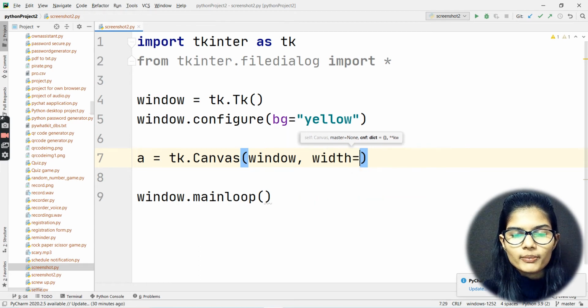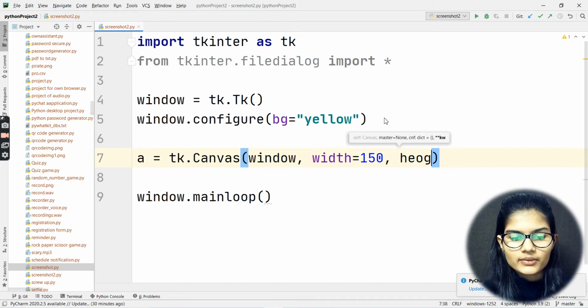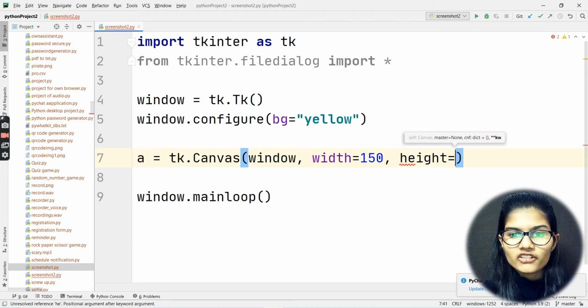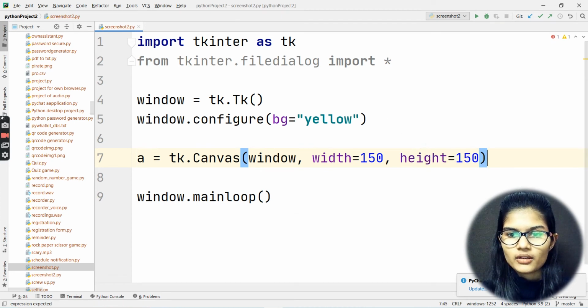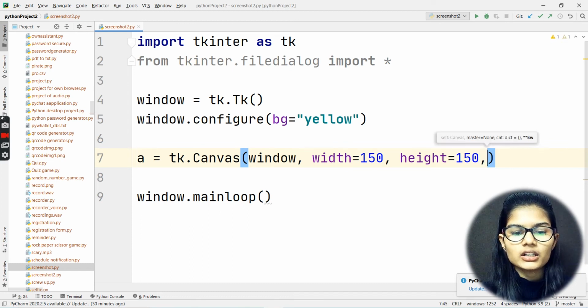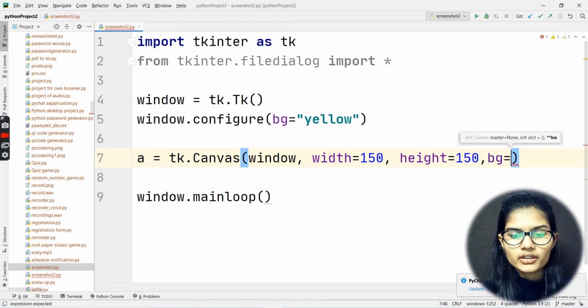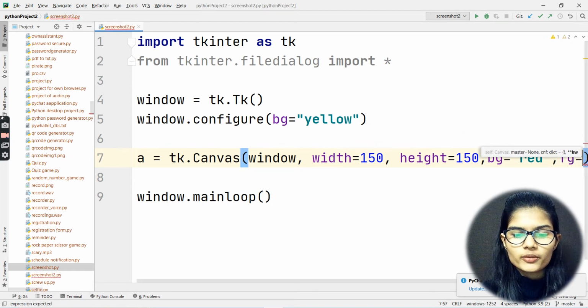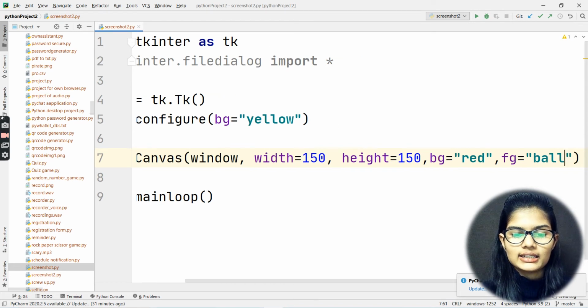What's the width of my button? 150. Okay, height. Height of my button 150. So width and height of my button would be 150, comma, color, that's the BG color. BG color would be, let that be red. Okay, FG color would be black, completely black.